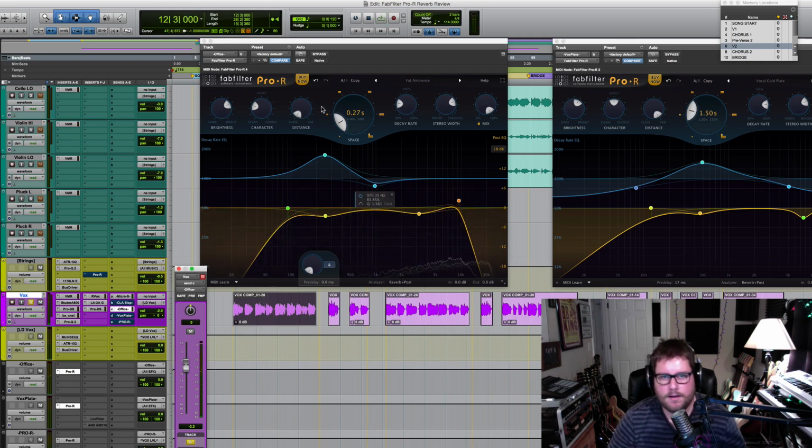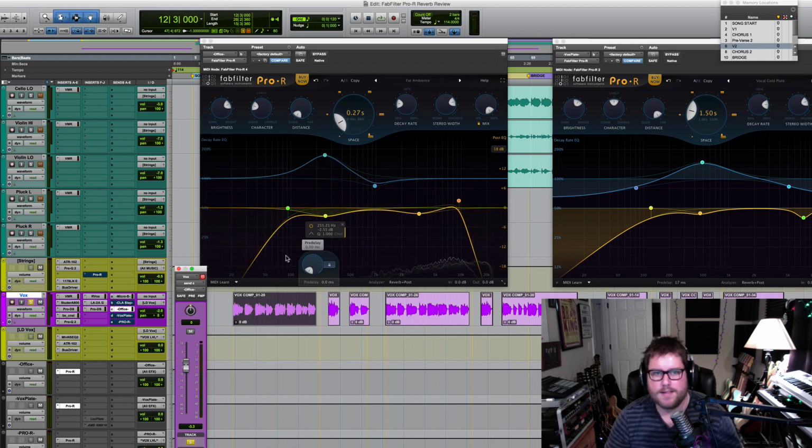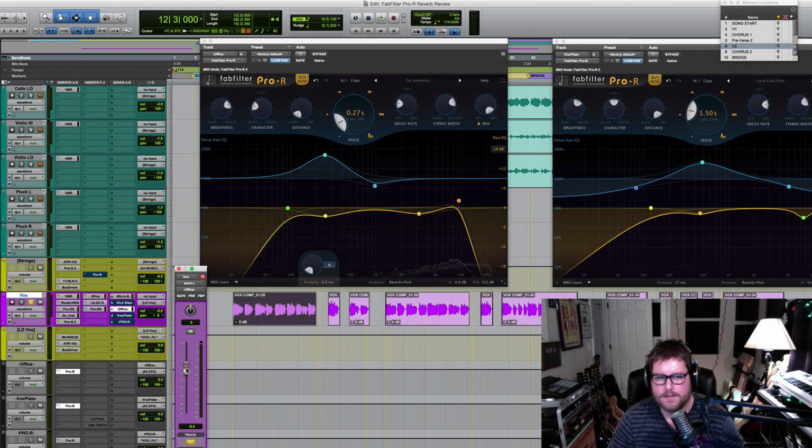So very cool. If we come up here now, let's start tweaking some of these settings that I just went over. I'm going to keep it exaggerated. So this is a short room again, like I said. If we wanted to increase that room size, we would push the space up.